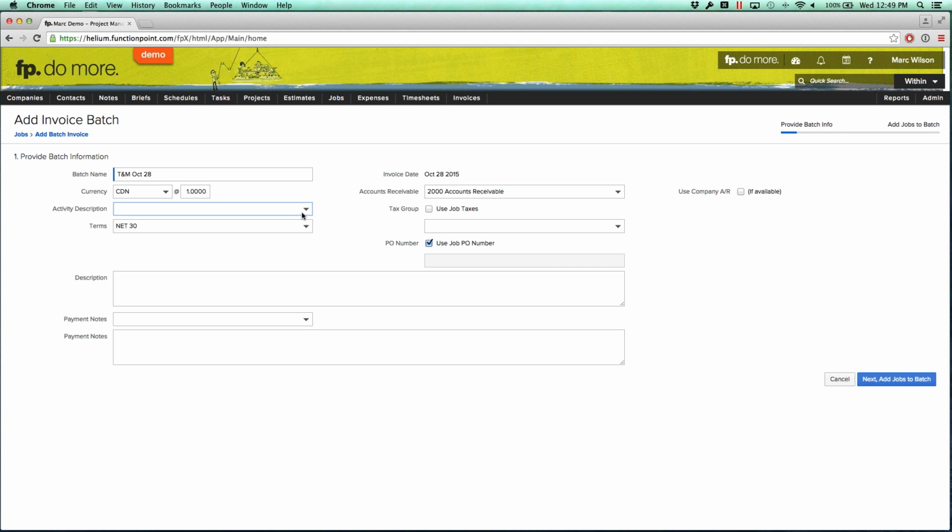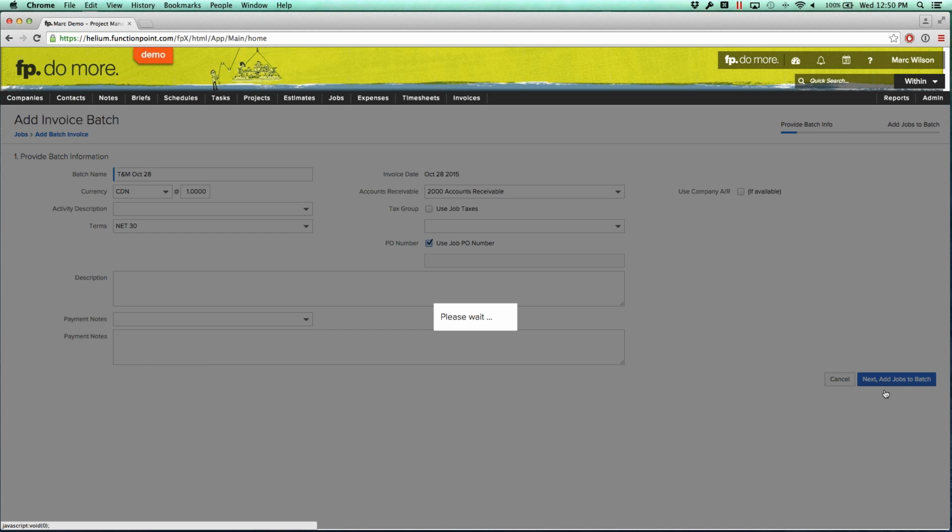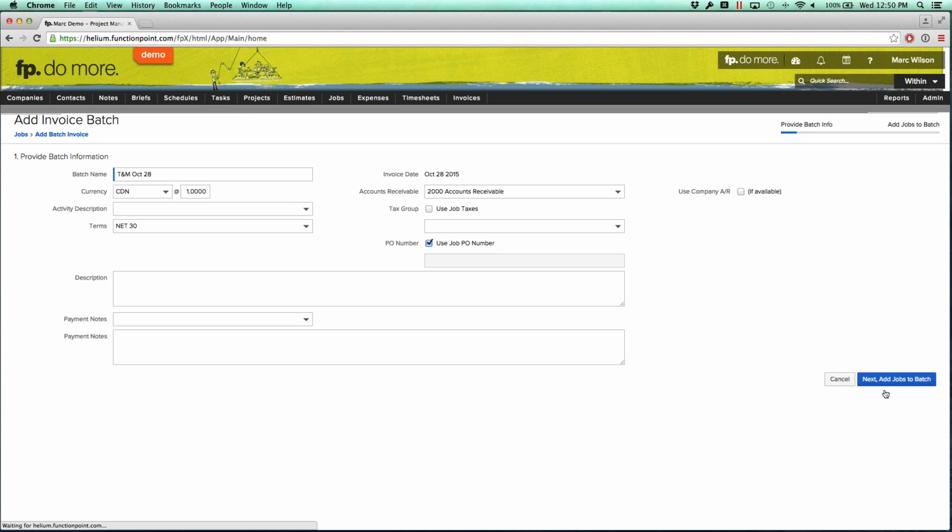This next page is really just asking you around, basically the details that you just entered, maybe an overall description, that type of stuff. Then we're going to hit Next, Add Jobs to Batch. You very rarely need to make any adjustments on this page.